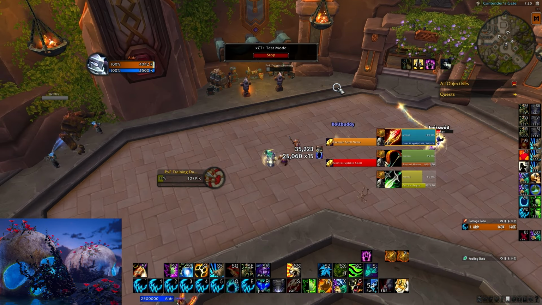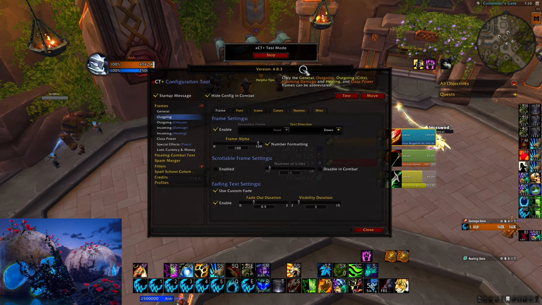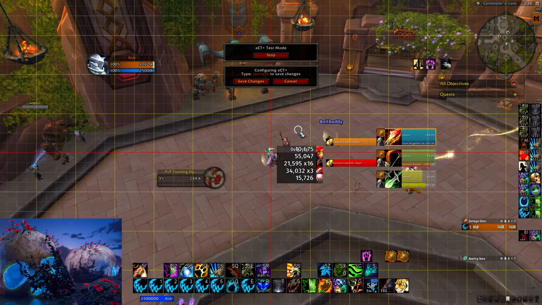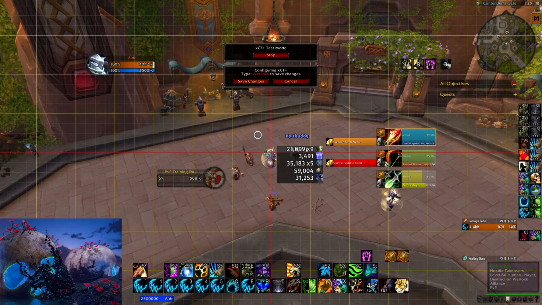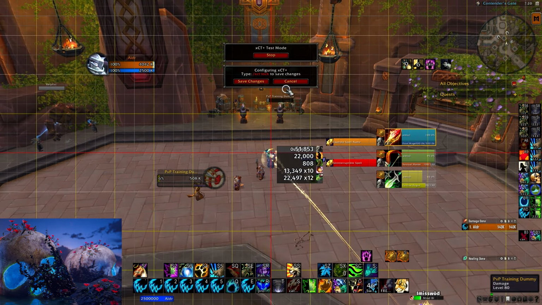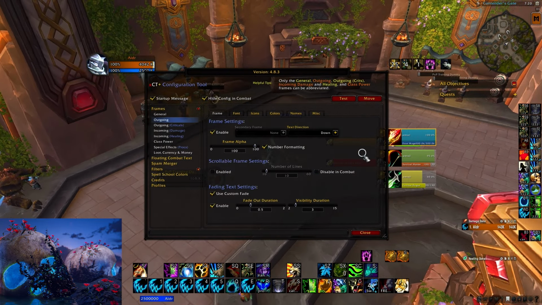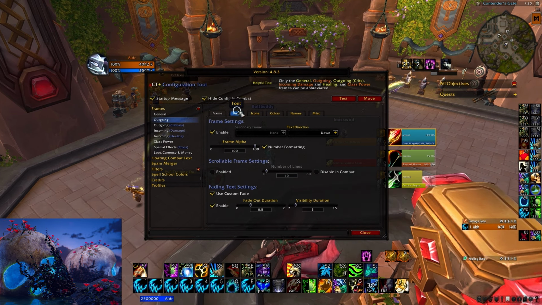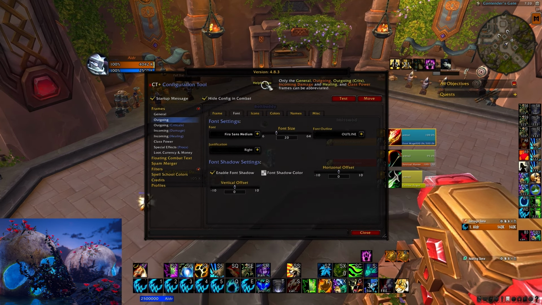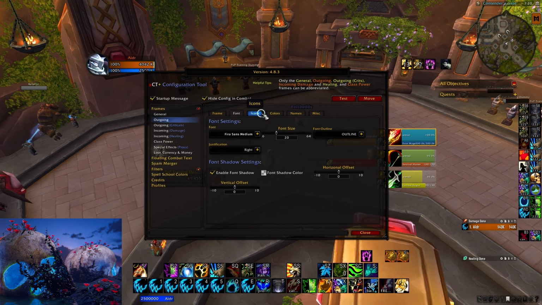So I'll test that. And then I'll press move and you can see where I have it right there. And that's pretty much it. And then I'll go into these settings. You guys can just kind of look at the settings here and see what's different for you guys.